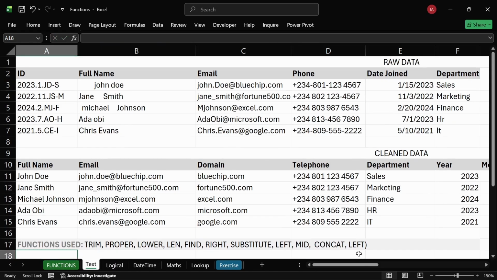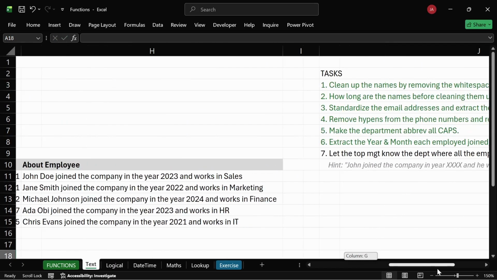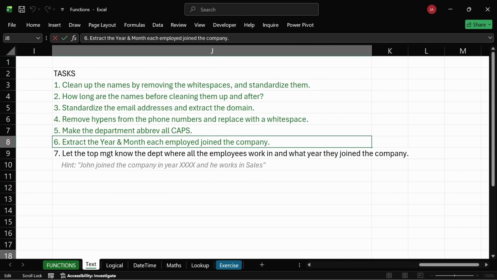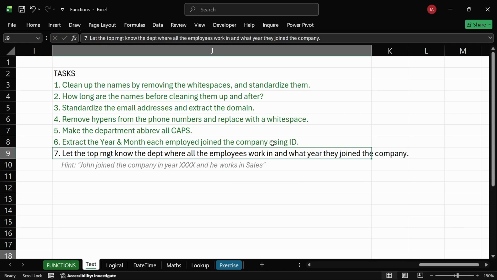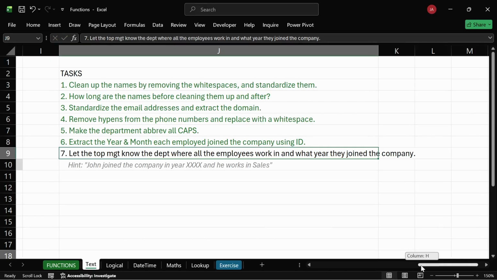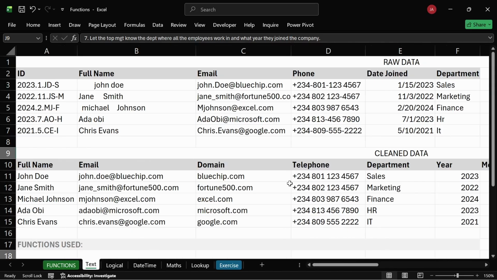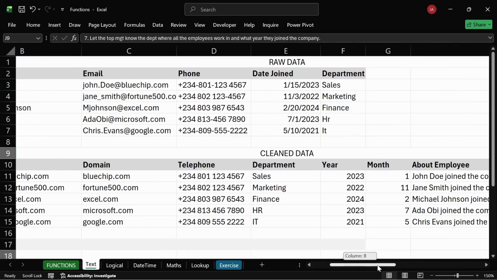I think the question should have been from the ID. I should have changed that. Okay, extract the month and year each employee joined using the ID. Like I said, it's just raw thoughts. No pre-recording session, no rehearsals and all of that. Just natural flow. Good.